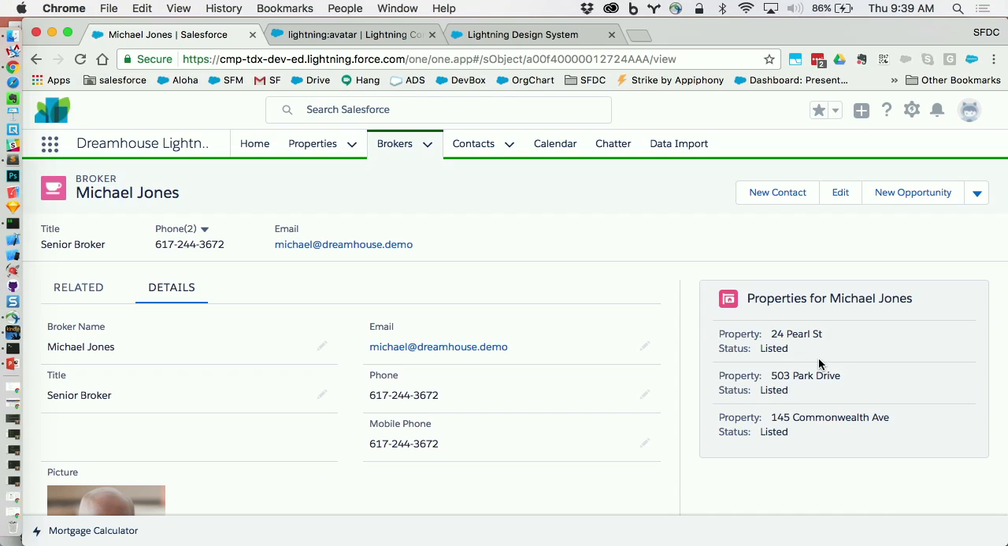The last thing I'm going to say with the whole 59 seconds I have left is something that's really cool in Summer '17 that we added, which is this utility bar at the bottom.